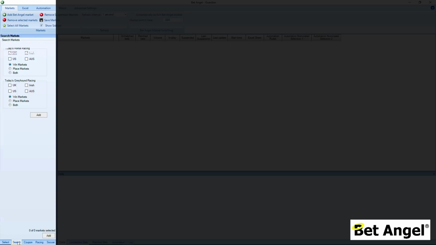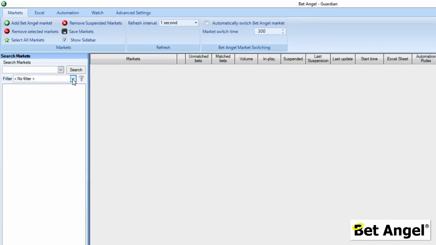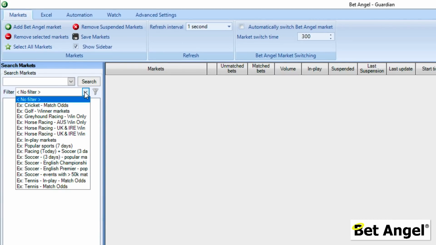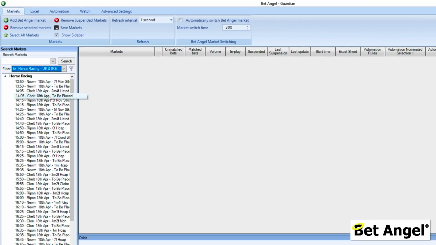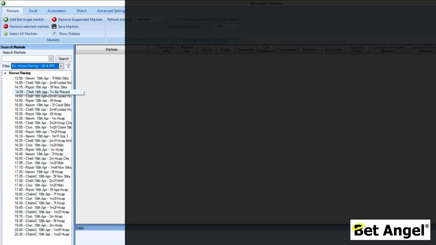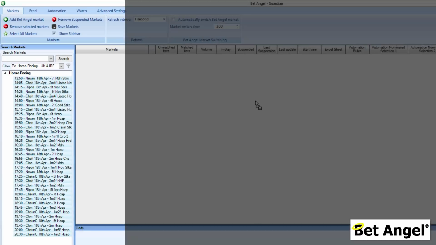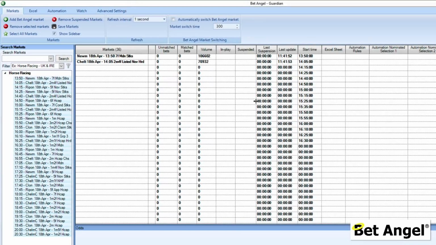So if you go to search now inside Guardian, you will find all of the filters there in the filter editor. So if I click on here and do the UK and Irish win markets, or maybe just the outright markets, then you can see I can bring them up in a flash. If I right click, I can select all markets and then just drop them into Guardian.